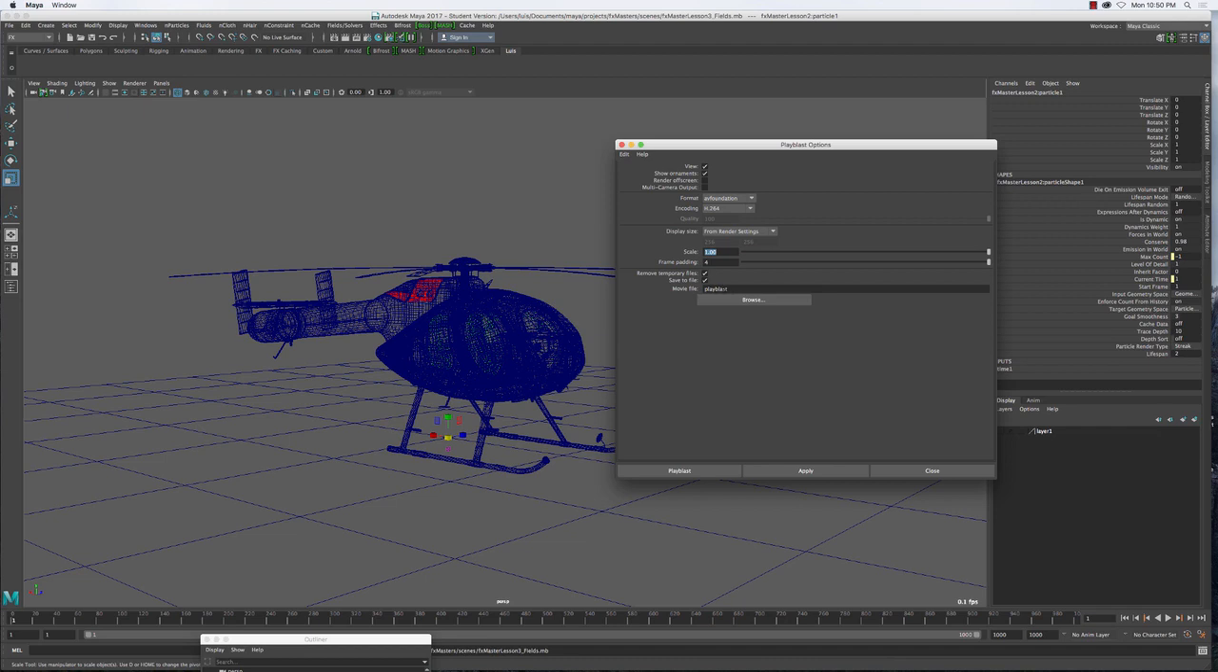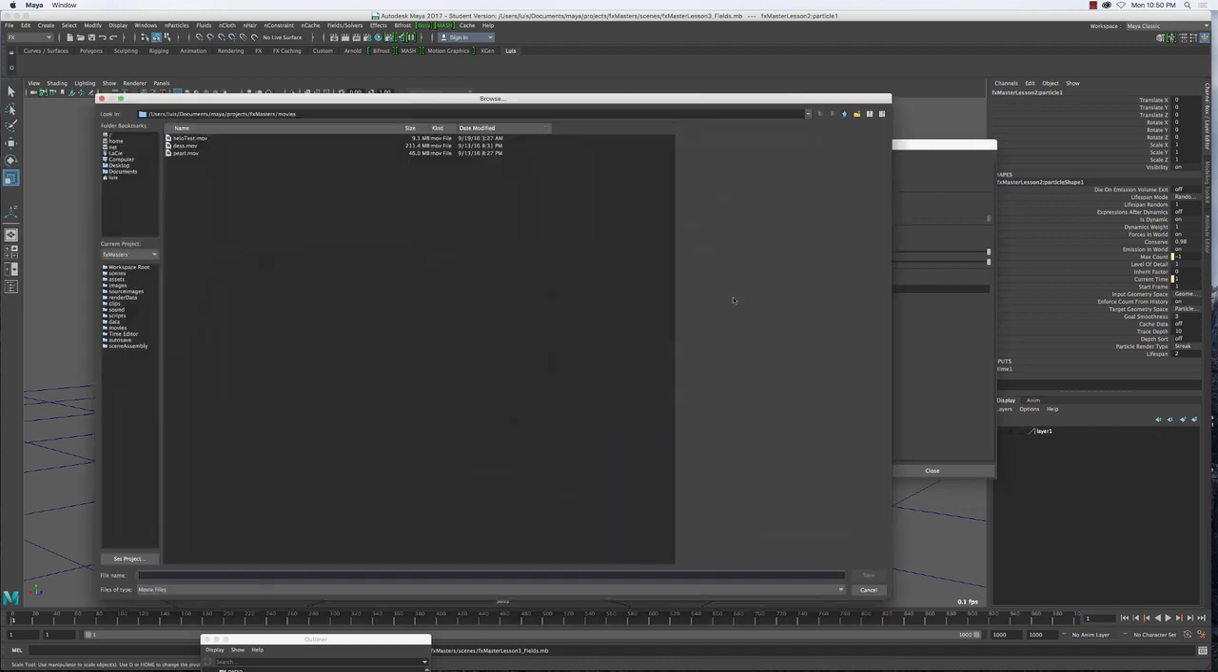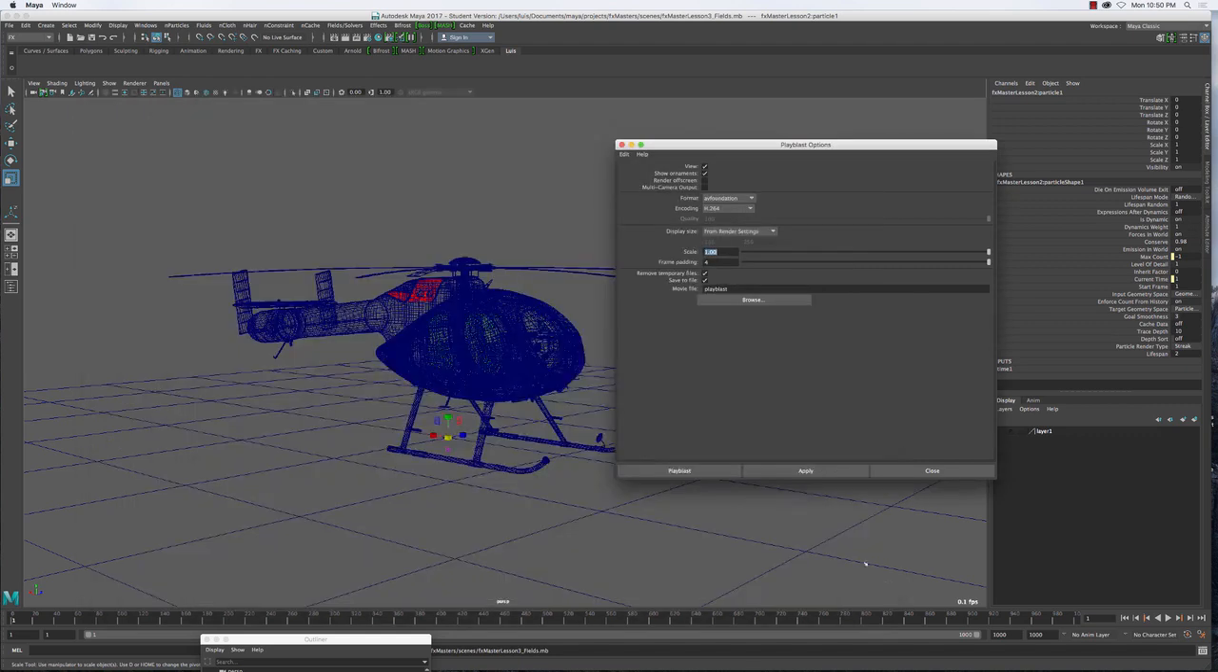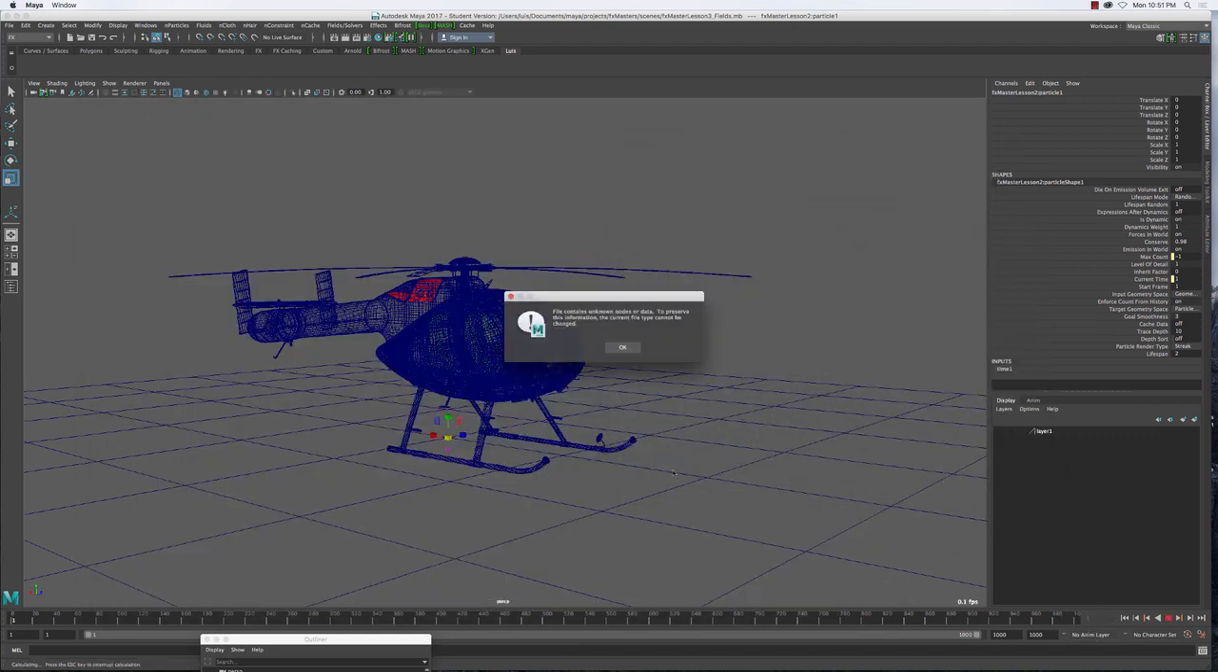I'm going to save this as a file called playblast. If you set your project correctly, it will place it where it's supposed to be. So it will be under the movies folder of your project. So that should be okay. Playblast. And there you go. So Maya crashed in here.